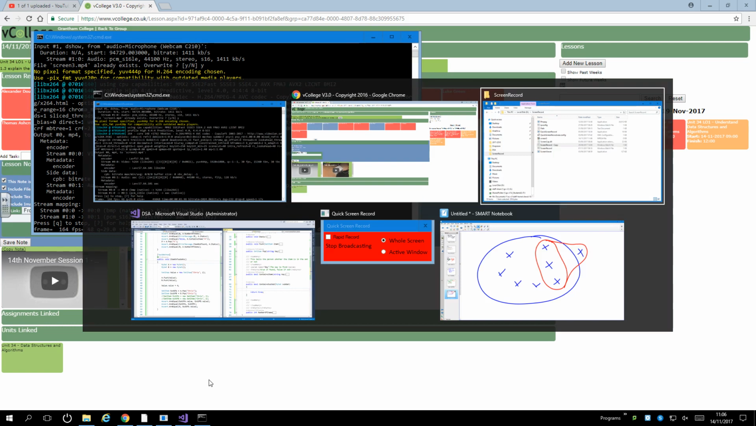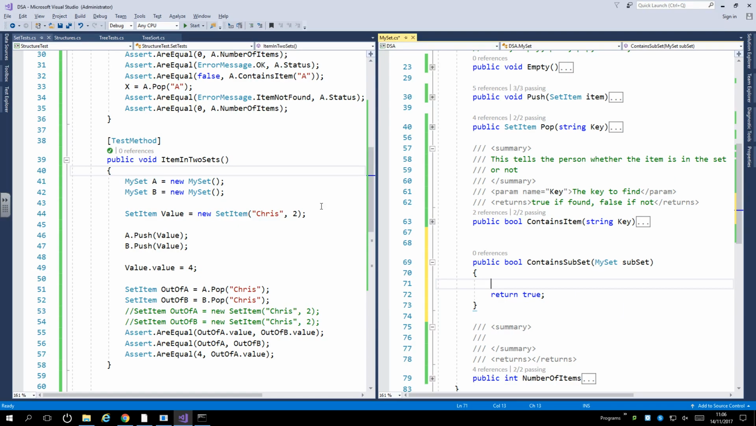Right, so let's say the sound might not work on this. Has anyone actually solved the contained subset issue, first of all? It's not that difficult, really.